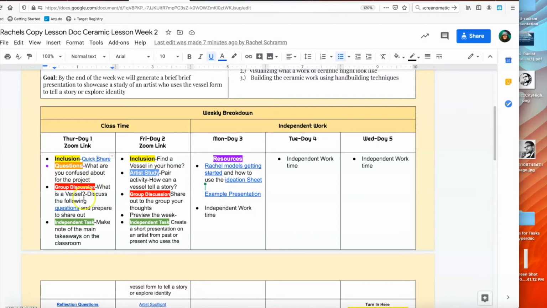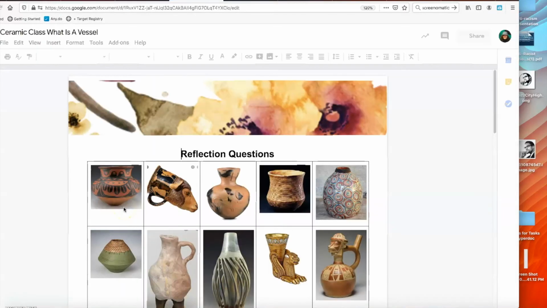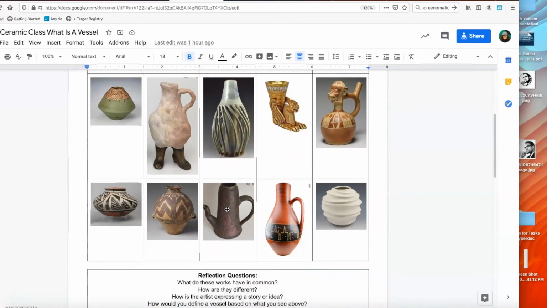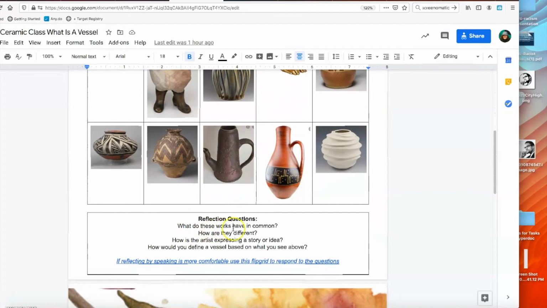in the present. So I've created a question activity that they'll go in breakout rooms and do together of a whole bunch of different, both modern and historic vessels. And I have some questions. I want them to think about, what do these have in common? How are they different? What is the artist expressing? And then how would you define a vessel so that we can create a collective understanding?